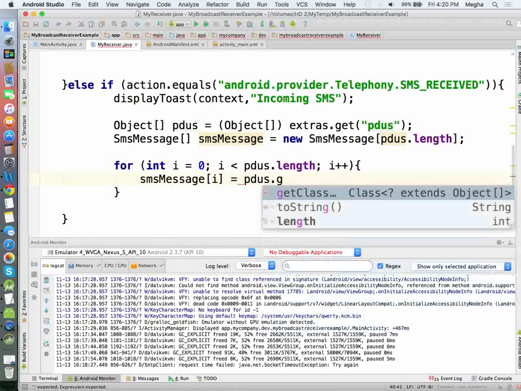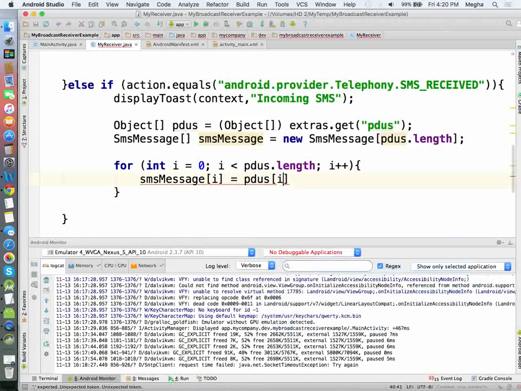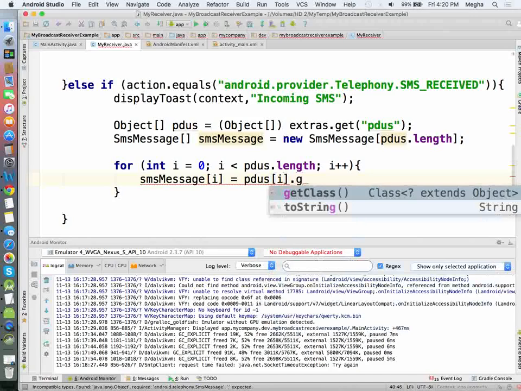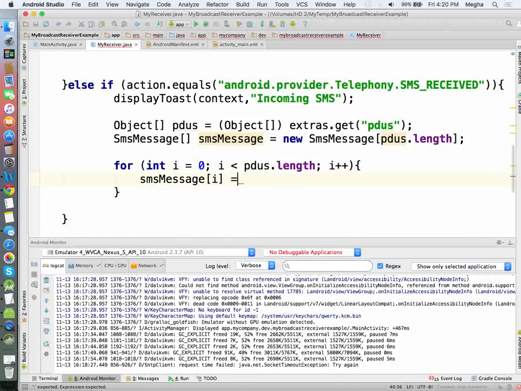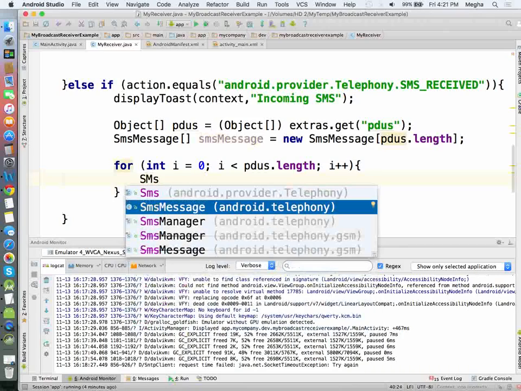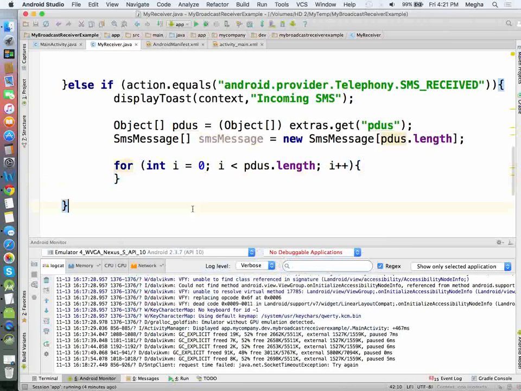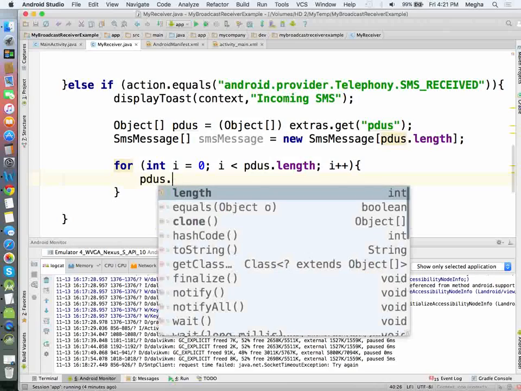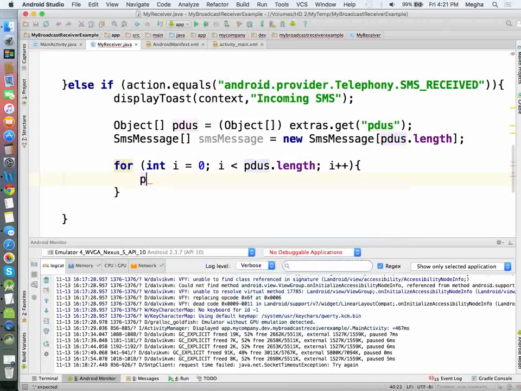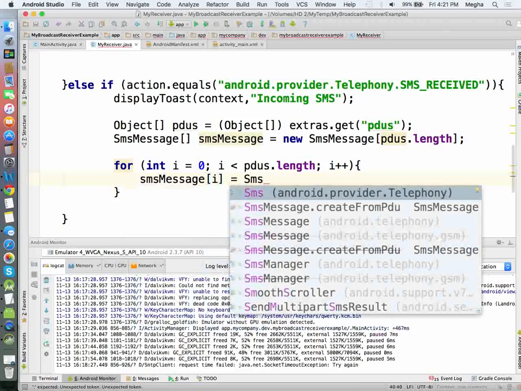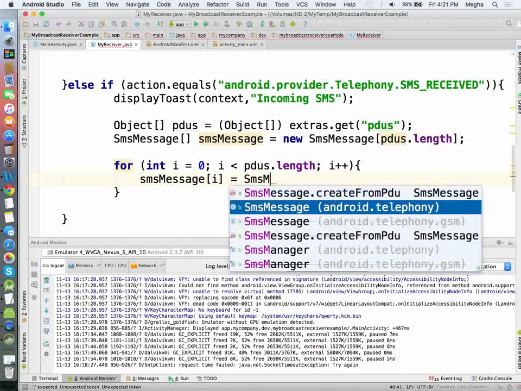PDUs. Okay, it's not picking up. SMS. Okay, let me build the SMS message in a slightly different way with the help of SMS manager.